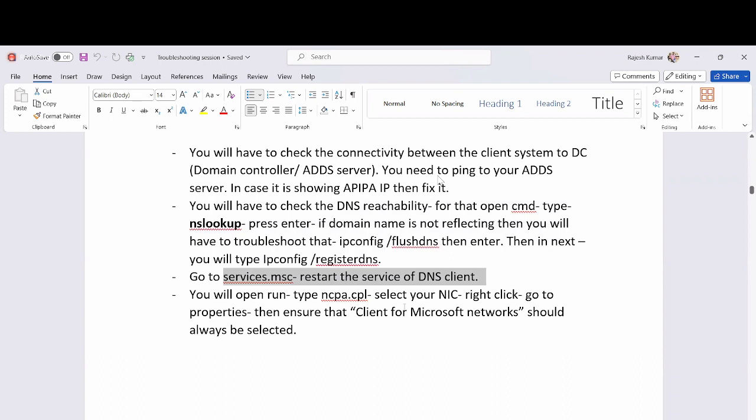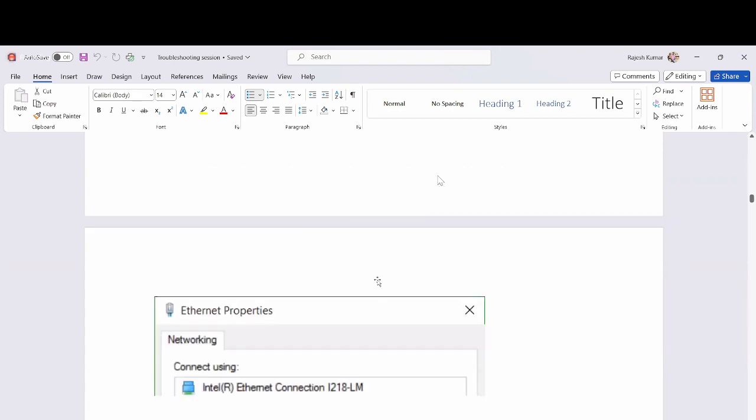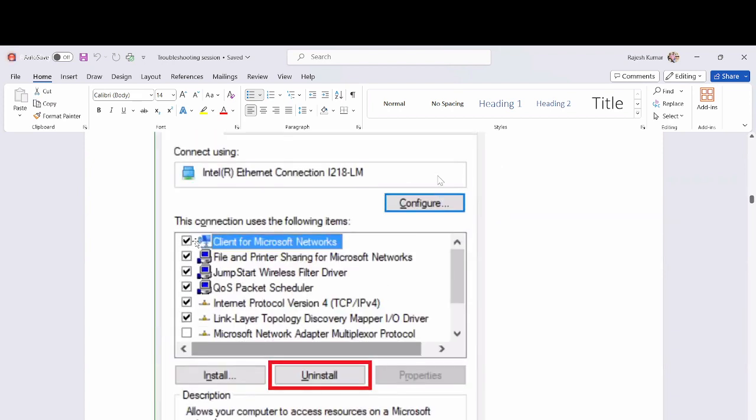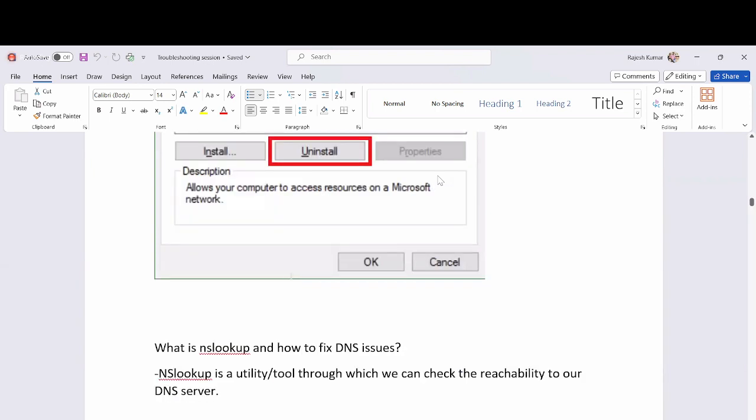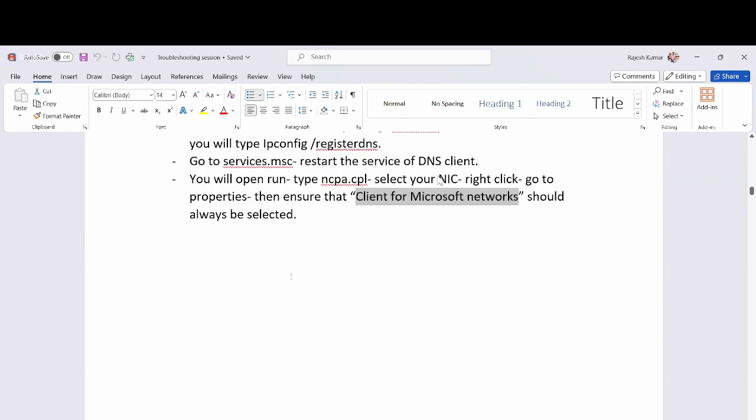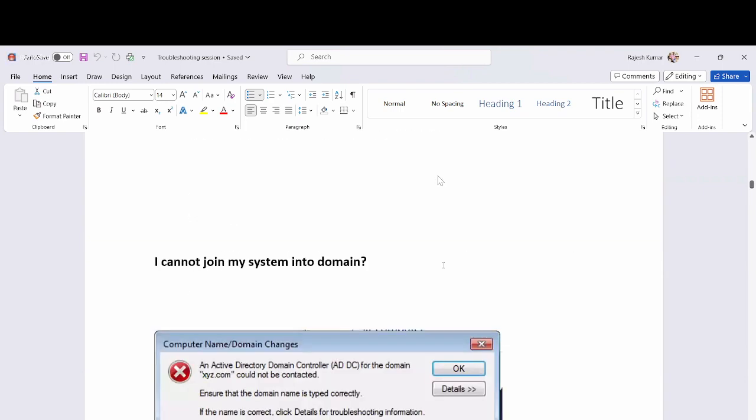Then go to ncpa.cpl, go to the properties of the NIC and make sure that the Client for Microsoft Networks option is selected. This option should always be selected. This is what you will do in case you are not able to join the system to the domain.